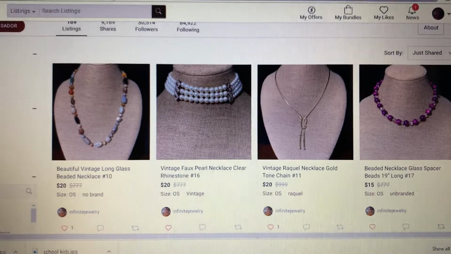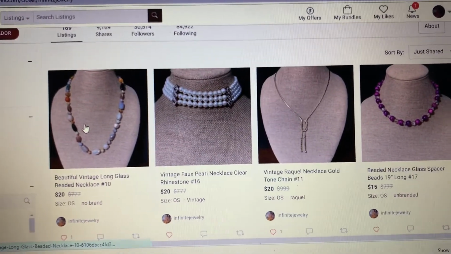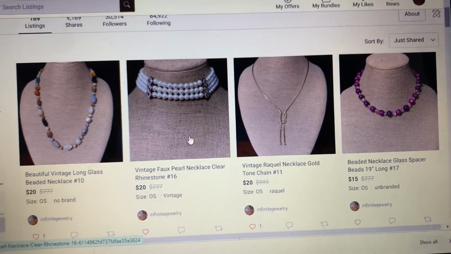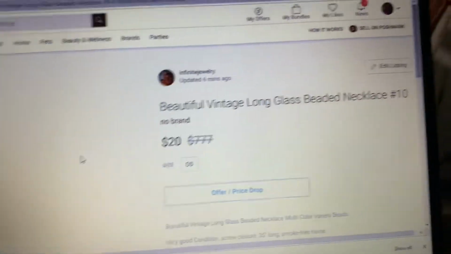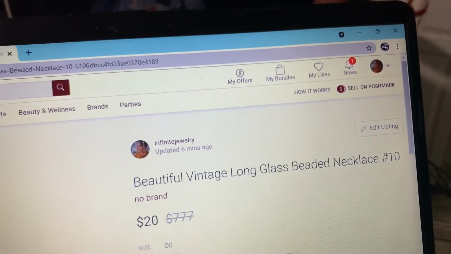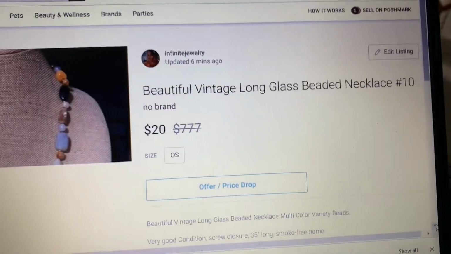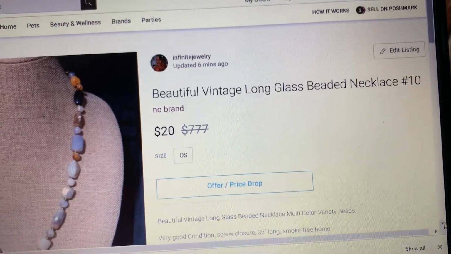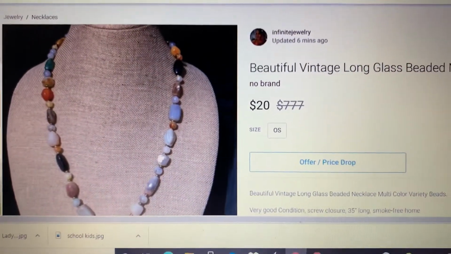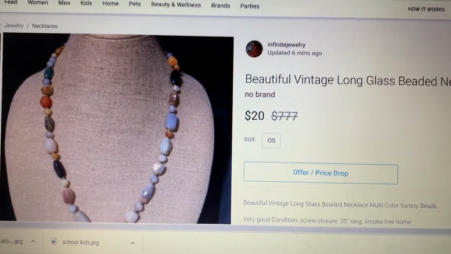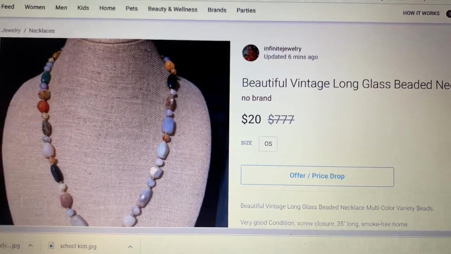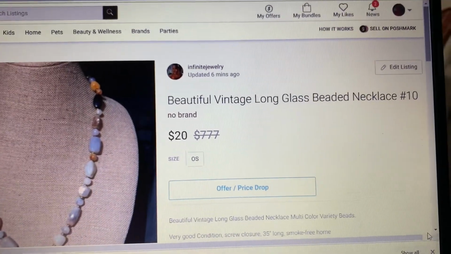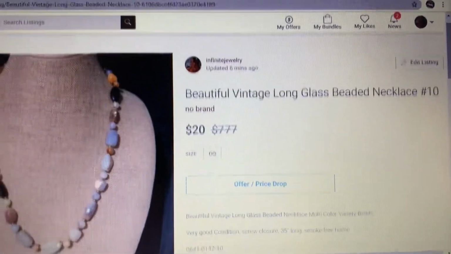Okay, so let's open up this one. So open up this listing, and I'm going to show you how I do it. Okay, so there's my listing, and if you want to know what to put for how much you paid, I just put 777 on all of mine because I have no idea. I just put $1 unless I know, because a lot of mine come in jewelry lots, and so I really don't know what I gave for it.